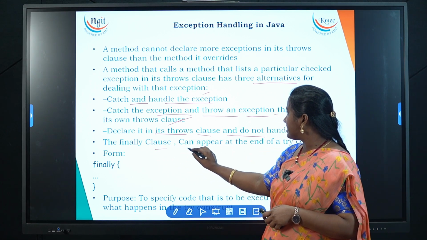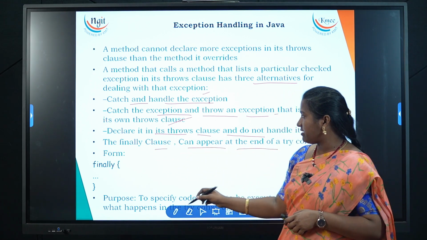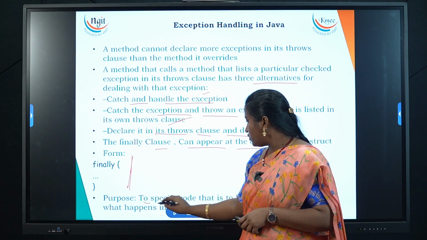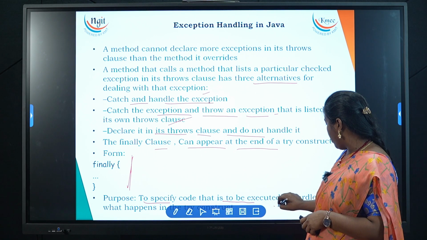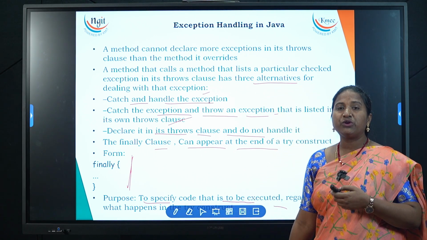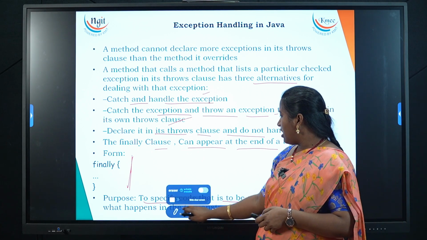The finally clause can appear at the end of a try construct. So this is the finally clause. Its purpose is to specify code that is to be executed regardless of what happens in the try construct. So that's what we use the finally construct for.